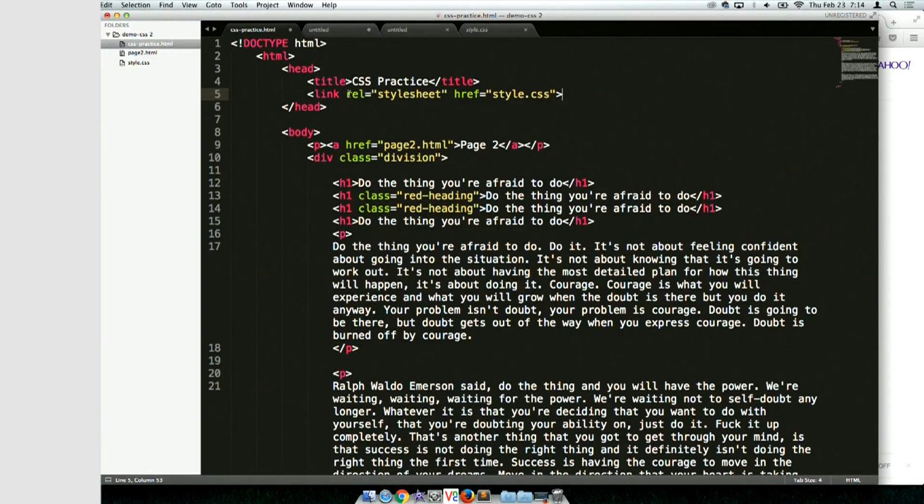There are two attributes inside this link element, rel and hypertext reference. Rel stands for relationship, and the value is style sheet. It is telling the browser that this link element is bringing in a style sheet. Hypertext reference tells the browser where to look for the style sheet. And in the value, you will type the location and the file name of the style sheet.